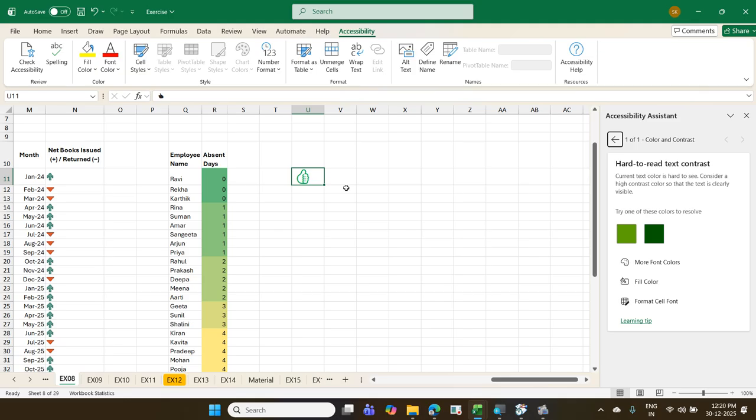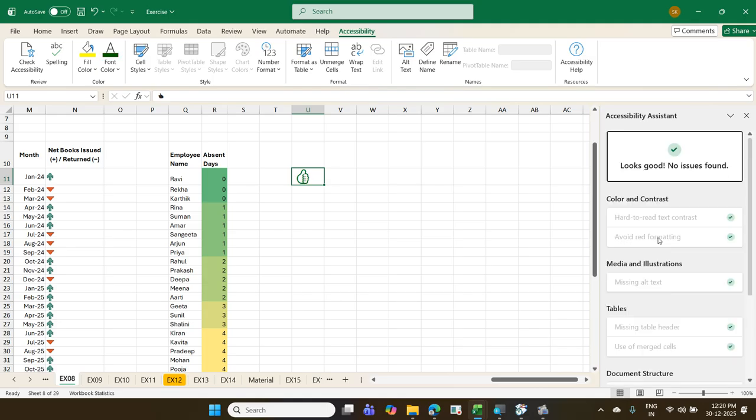Yes. Now it says looks good, no issues found. So now your data is perfectly clear. Whether your data is having some heading problem, merged cells, some data is not correct, color background is not correct, table heading is not correct, it will check and it will give you the feedback here. And it will give you the suggestion also.